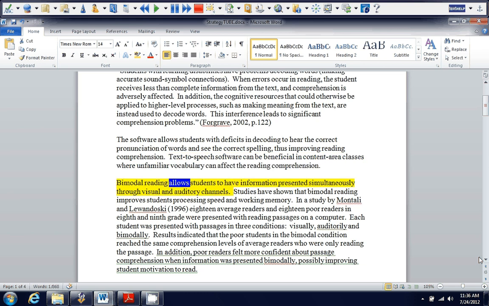Bimodal reading allows students to have information presented simultaneously through visual and auditory channels. Studies have shown that bimodal reading improves students' processing speed and working memory. In a study by Montali and Lewandowski, 1996, 18 average readers and 18 poor readers in 8th and 9th grade were presented with reading passages on a computer. Each student was presented with passages in 3 conditions: visually, auditorily, and bimodally.